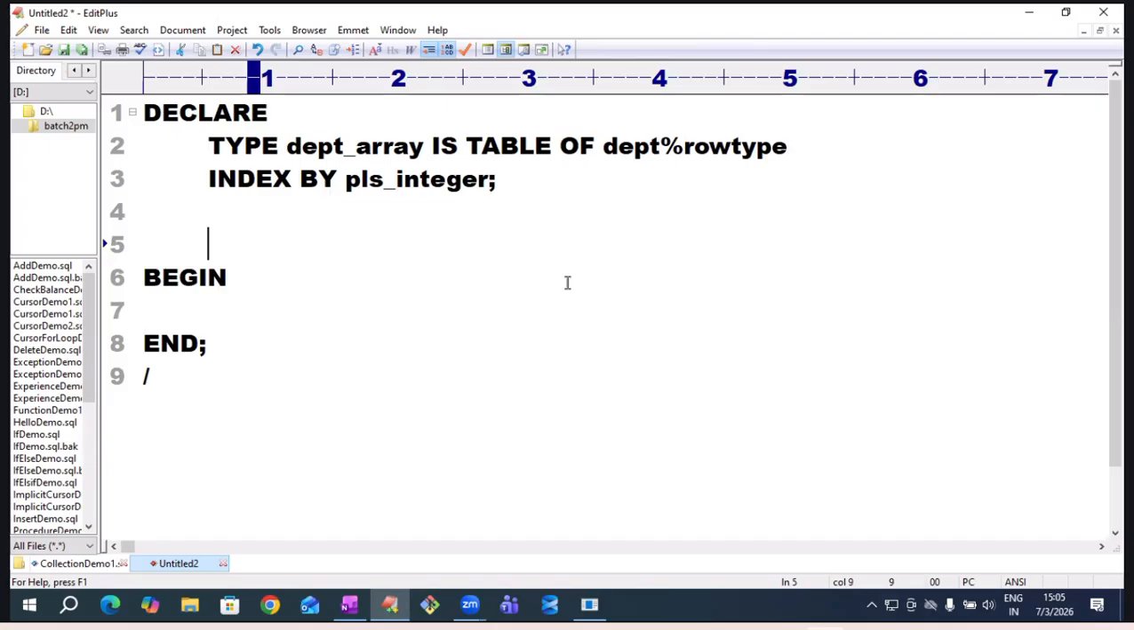Okay. Declare variable for our own data type. D variable I want to declare. How to declare? D department array. In the D of 1, I want to get 10th department record. 10th department record is in the department table. So from the department table, select the 10th department row, copy into D of 1. What we write?